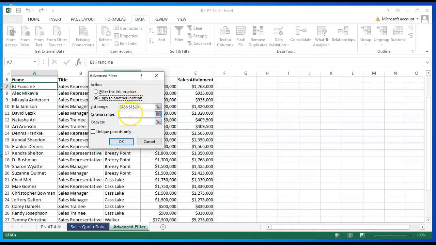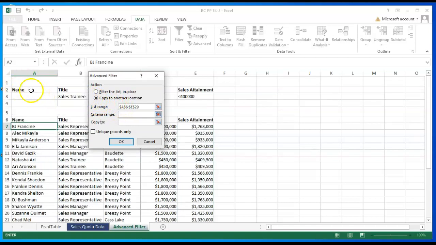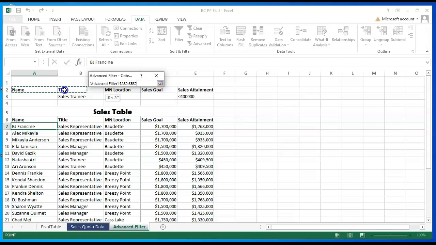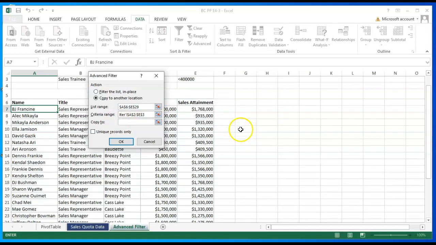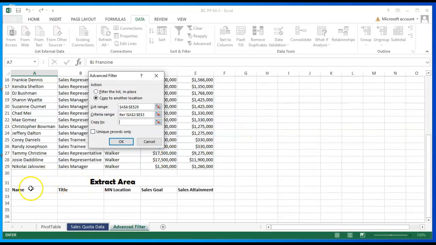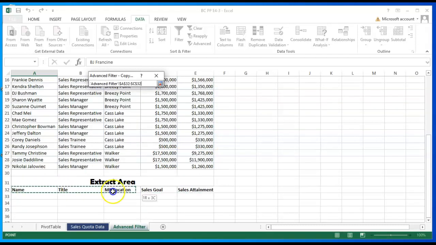Click in the Criteria Range box and select cells A2 to E3. So A2 to E3. And then click in the Copy To box and select A32 to E32.